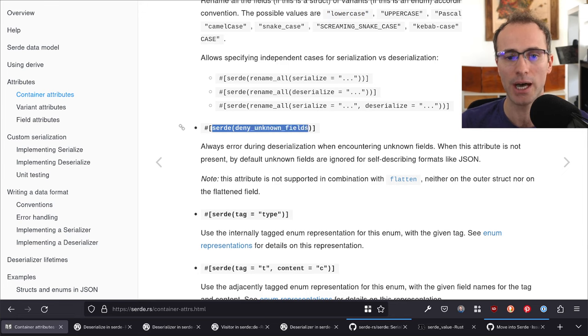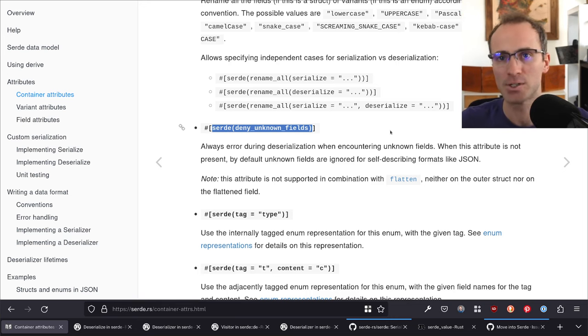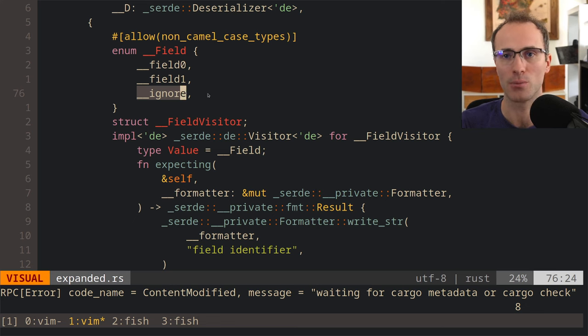And so you can set serde deny unknown fields to say every field must be in my data type. If you ever encounter a field in the data format that I don't have in my data type, that should error, rather than just be ignored. And so this is where that ignore comes from, which is if we encounter a field while deserializing that isn't one of the ones we know about, then it's going to be mapped to this ignore field and then get ignored. If we pass deny unknown fields, this enum variant wouldn't be there, and we would end up erroring instead if we were to encounter a field that we couldn't map.